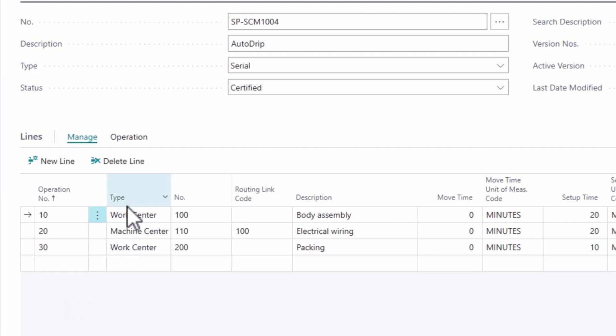You then decide the type. Now in this case, I have work centers and machine centers defined. The difference being a work center is a group of machines and I can select any specific machine within that group. When I list a machine center on the line, it means that machine and that machine alone is able to complete that specific operation or step within the production process. So you do want to be careful here. This can create some bottlenecks when you use a machine center.